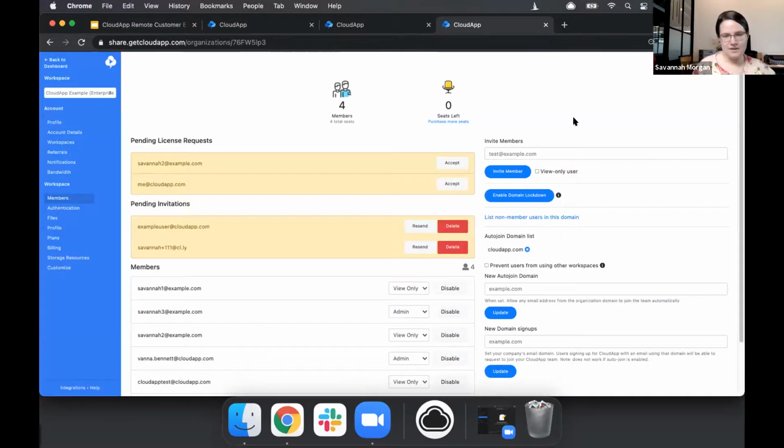Instead of having to invite them one by one or reaching out to support to try to get that done, we now have this big button here that says Enable Domain Lockdown. By clicking this button, it's going to pull in everybody who is currently a free user as a licensed but view-only member. We'll talk a little more about what view-only users are later.